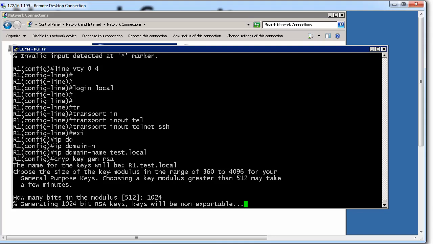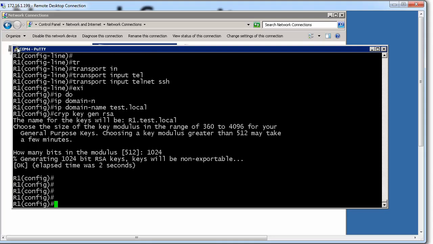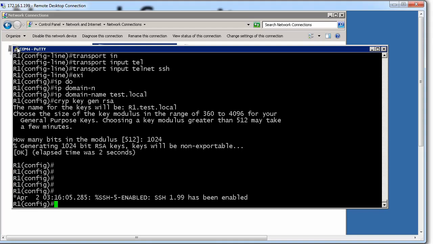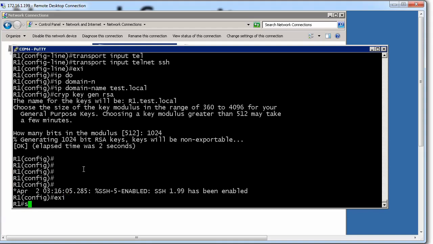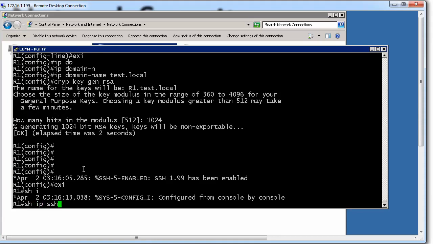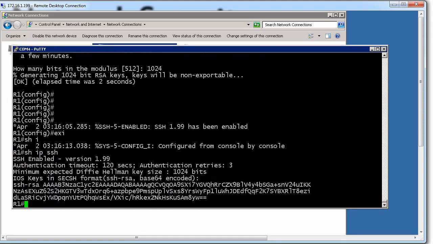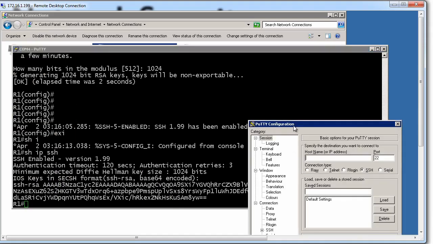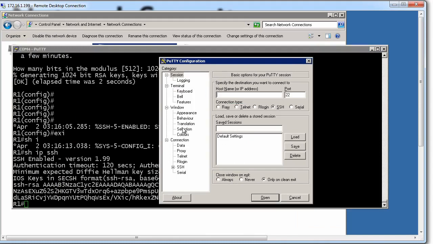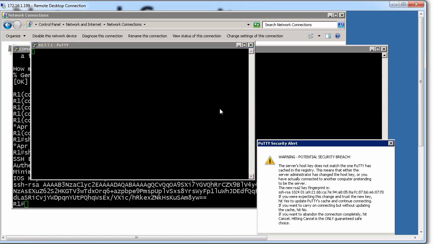Okay. That should do the trick. To verify, show IP SSH. Okay. Let's test it. SSH 10.7.7.1. Okay.